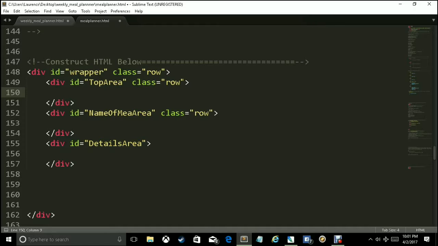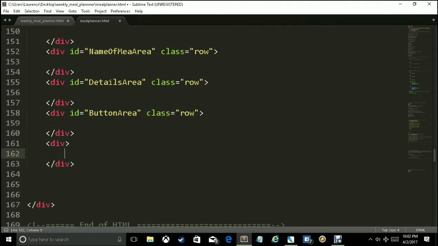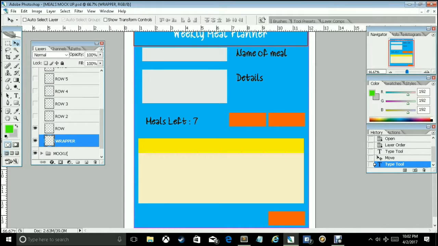Don't forget to give each row a class of row so that they can be beholden to the rules of row, which say they will span 100%. Let's create the next div. This is the button area. ID, class of row. Next div. ID. This will be the calendar. We can call this weekly area.